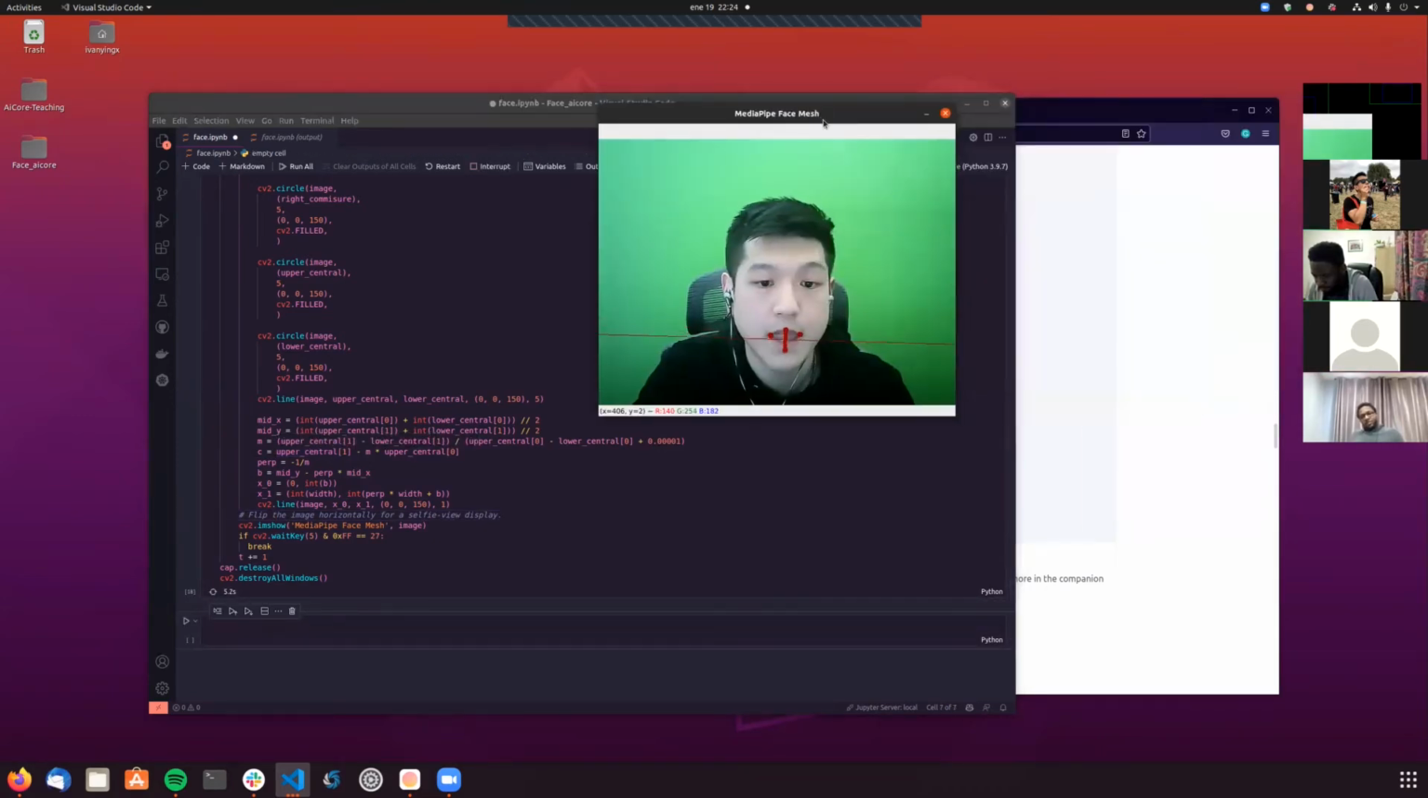And now you can see that it's working. It's going through the middle point and it's more or less perpendicular. If I move like this, move like that, there's a perpendicular line just crossing the line connecting my upper lip and my lower lip.